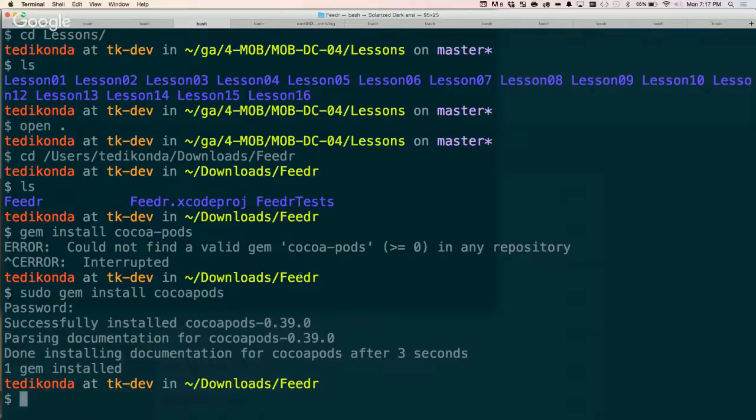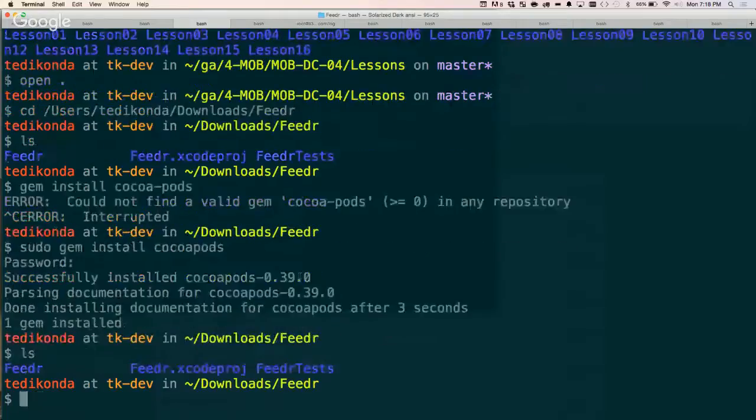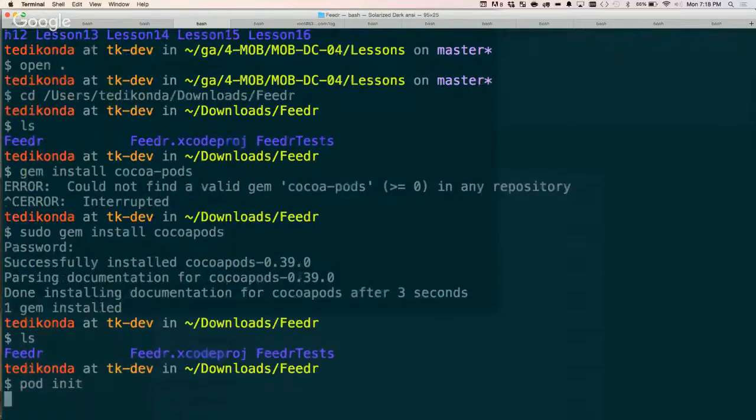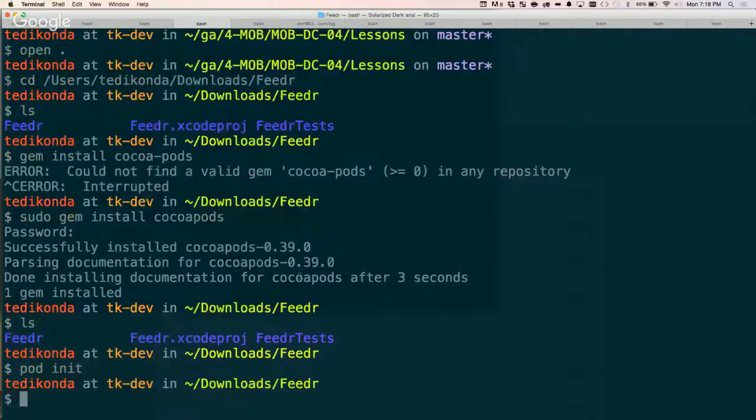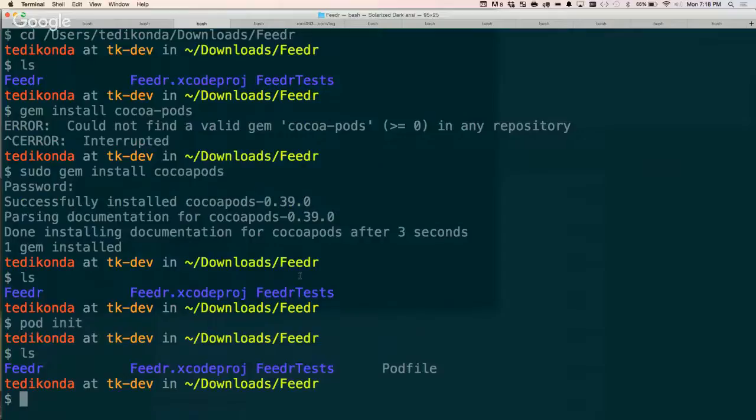Okay, so this step will never have to be repeated again, right? The order of events is cd into your project folder. Now to have CocoaPods running, from your root folder, again make sure you press ls to make sure that you're in the right directory. You do pod init. After you did that, one way to confirm that it worked is if you press ls again, you'll see that our project now has something called a Podfile.